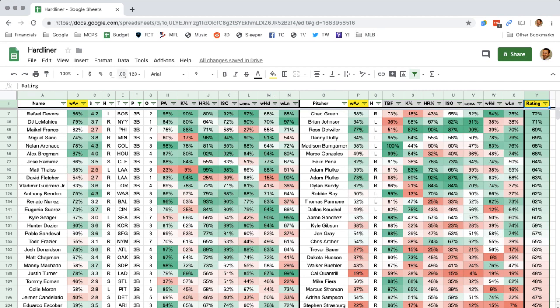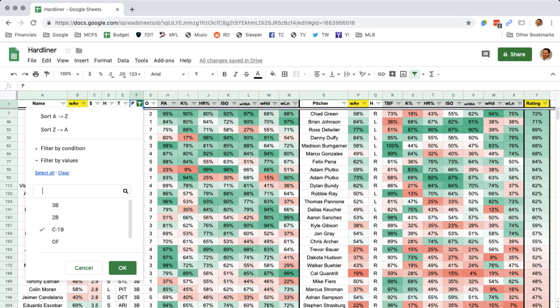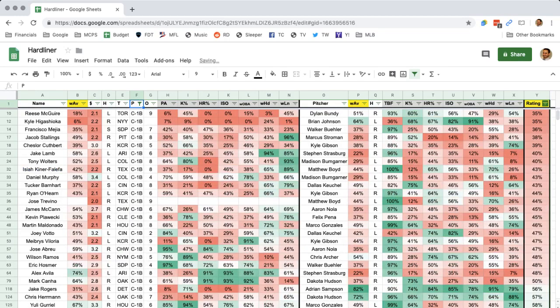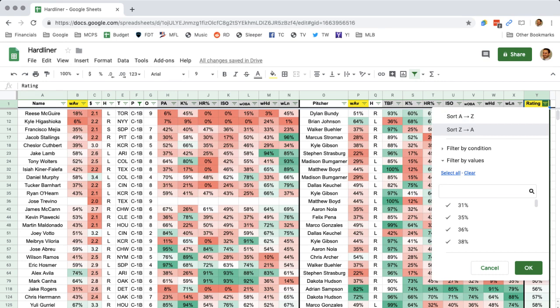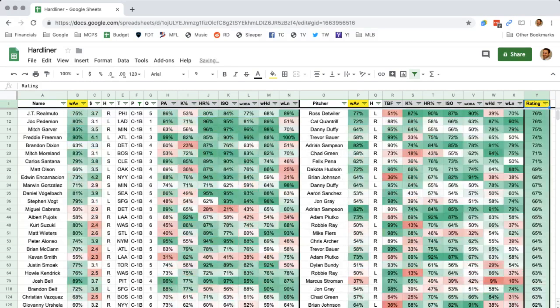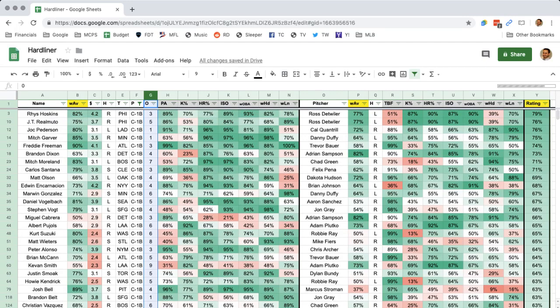Moving over to catcher first base. Got to sort it again. And these are all guys that are projected to start tonight. This column here is the order column of where they're projected to hit in the order. So Rhys Hoskins projected to hit third, and JT Realmuto projected to hit fifth. So you got two Philly guys right at the top there, 79 and 76.